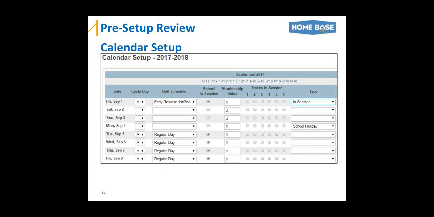On September 1st, there was an early release day. The school is still in session. They're still in membership, and it's considered in session, but it has an early bell schedule, an early release time frame to it. And you'll notice that Monday, September 4th is going to be a holiday, so there is no cycle day there. It is not using any bell schedule. It's not in session.